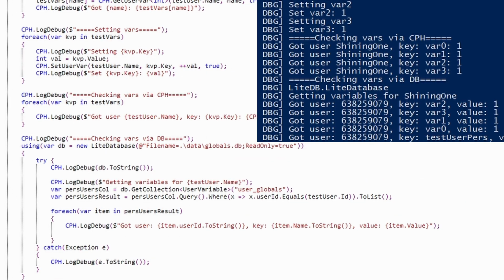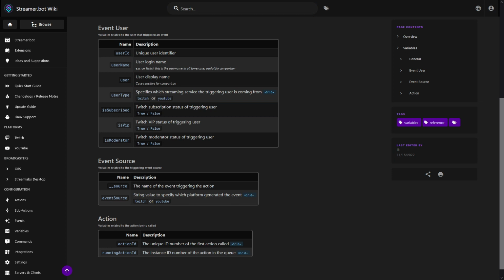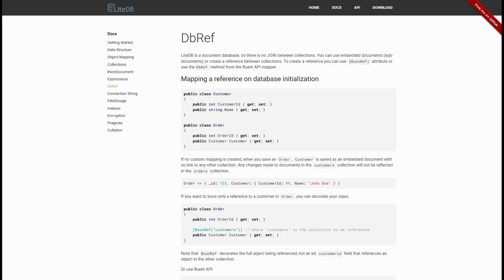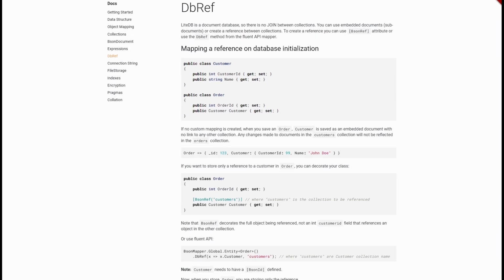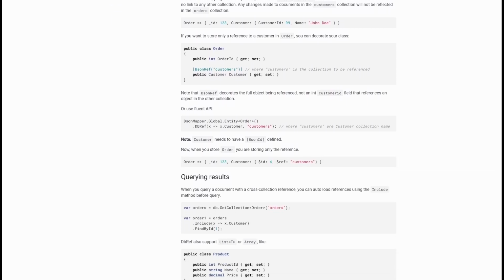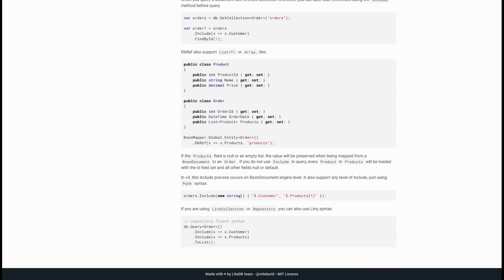For now there's an inconsistency. You give it a username to find, but it returns a user ID. You will need to compare it with the user ID from the event or parse the user file, which is still in JSON format. Or wait until they move it into the database and we will be just querying it. Or they will even use dbref and we will just have a cross-collection reference to the user right inside the item.